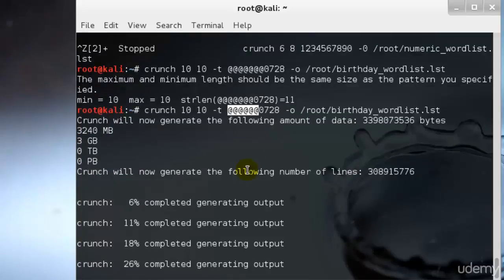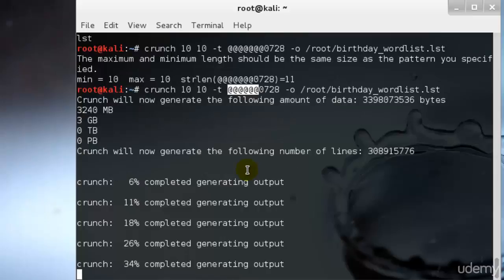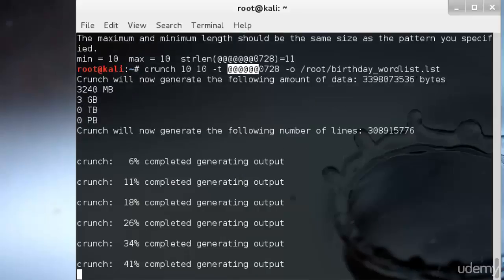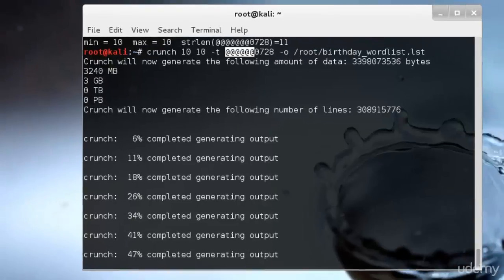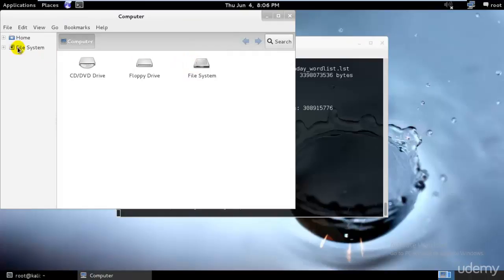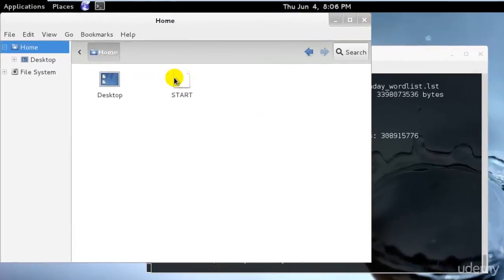So now if we know that our target is using an 8-character password with only alphabetic characters, we can generate a list of all the possibilities in Crunch with a command that I will be showing you. So let's first let this complete and I'll show you after that. 41% is completed. I believe we should already have a Word file over here which should have started.